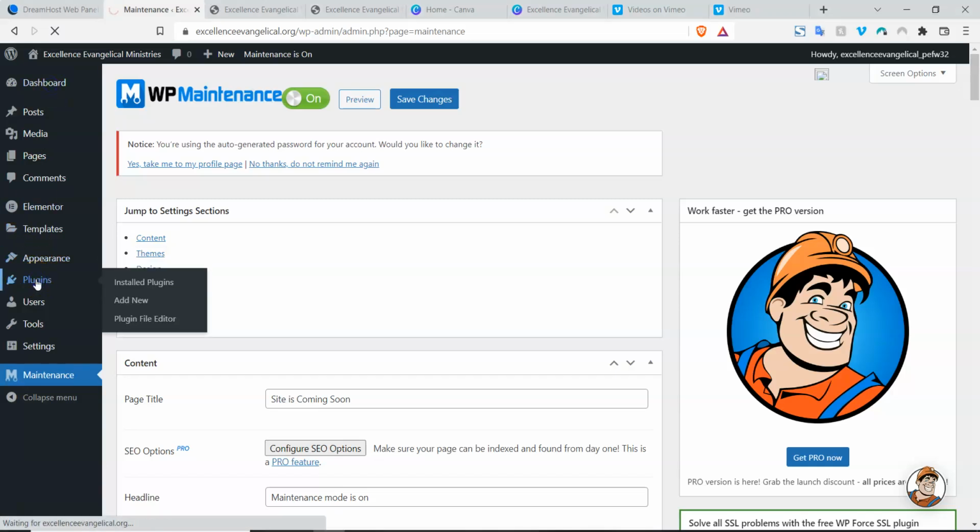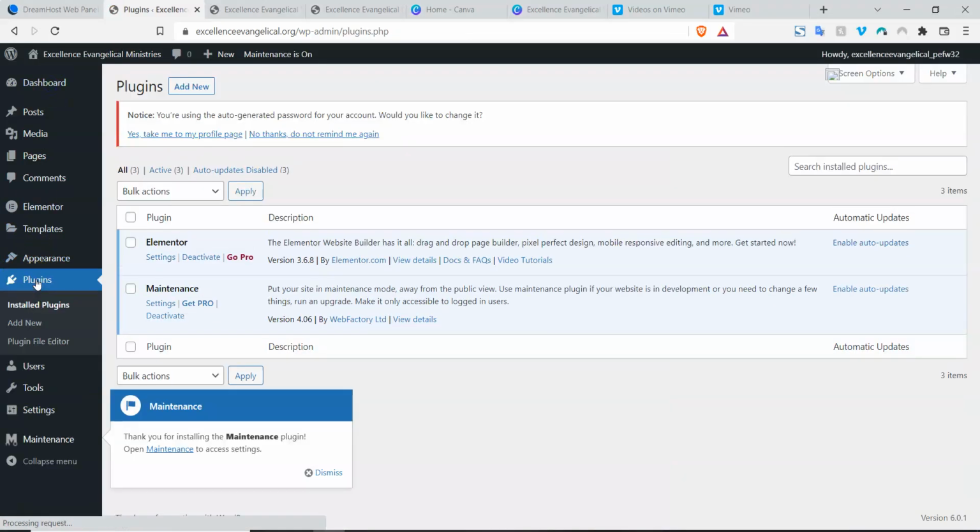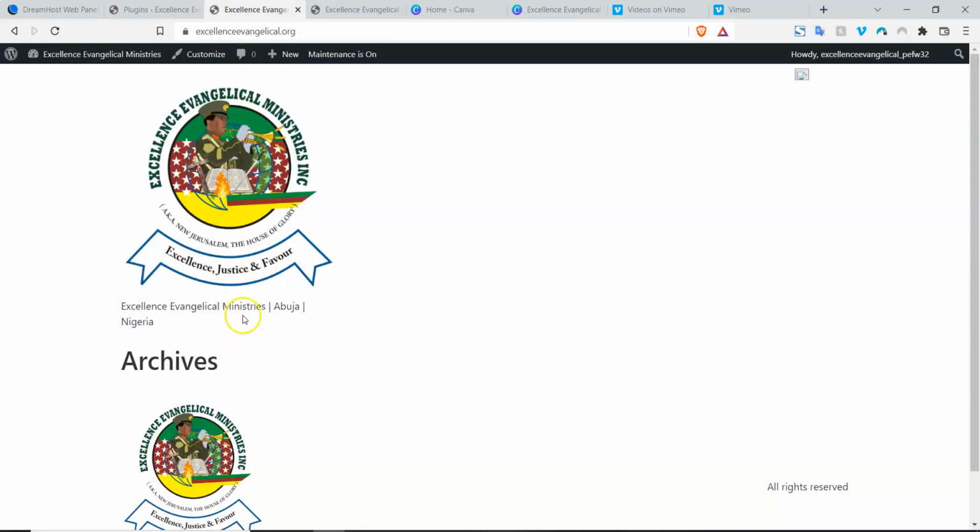So there's a plugin I quickly set up that I just realized that the sound did not record in, and that's maintenance mode. Now, if I'm working on the website and I do not have a maintenance mode on this plugin, people will be seeing whatever I'm working on.